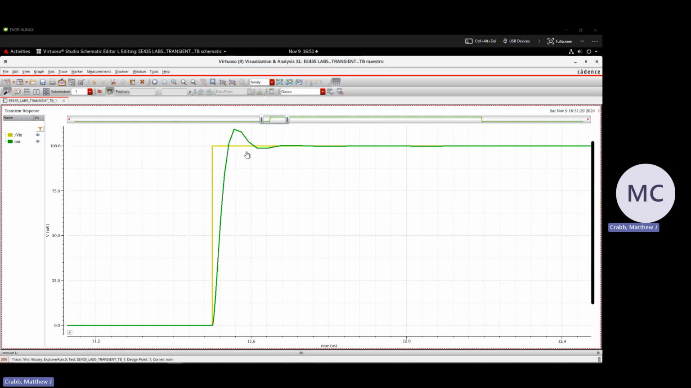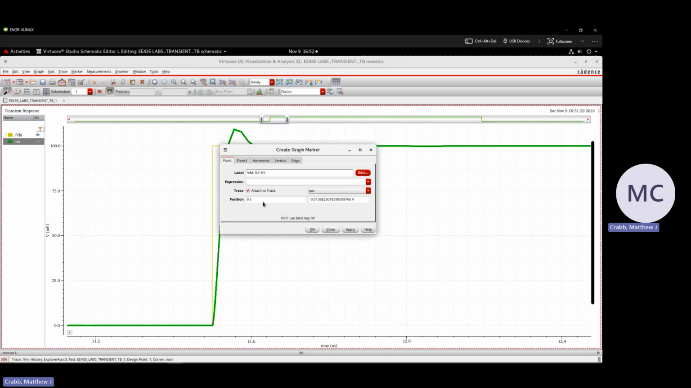To get measurements, let's say I want to know, what is the voltage at this peak? I can hover over it and see it, but what if I want to see that in a plot? What I can do is create a marker. To create a marker, you can go to this button over here, or you can go to this tab, marker, and then create marker.